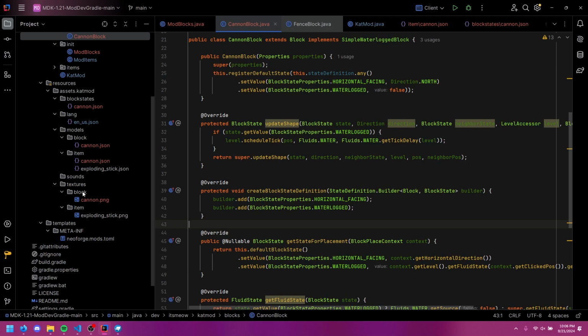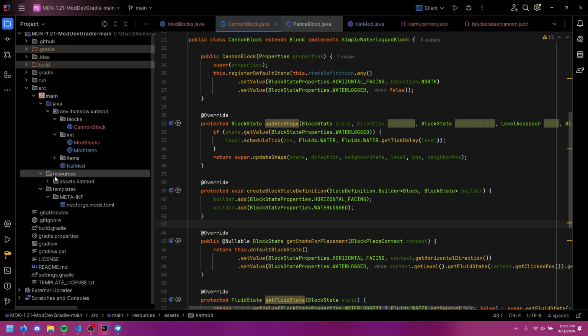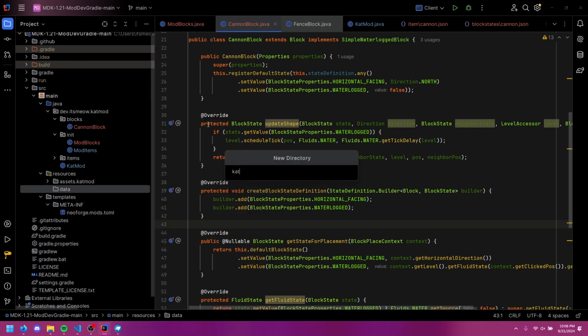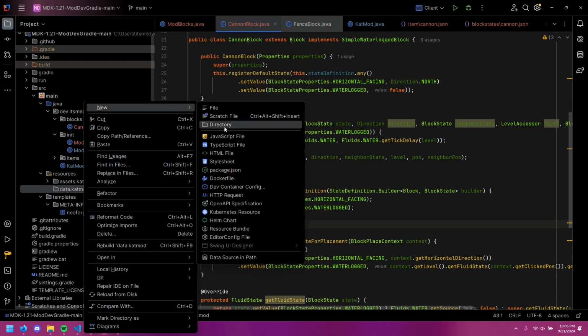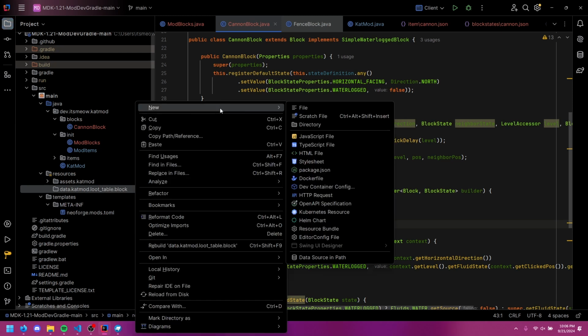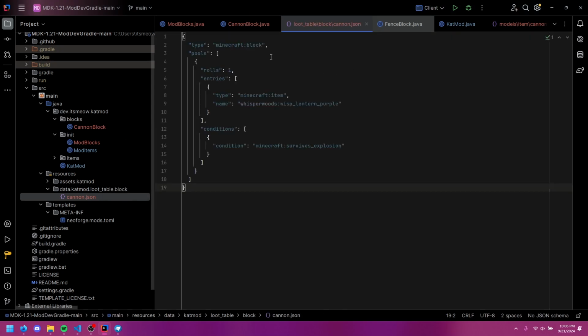And because our cannon is explosive, we're going to make sure that it survives explosion. So we actually don't have any data yet, which is interesting. So if we make a new folder called data, and then a folder with your mod ID, and then a folder which is loot table, not loot tables anymore, it's loot table now, and then block, and then finally cannon. We're just going to copy paste this in there. We're going to drop a cat mod cannon. And we've also made sure that it survives the explosion.